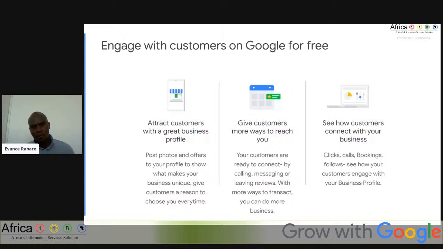And also, you can see how customers connect with your business. As a business owner, through Google, through GMB, you're able to see how people are interacting with your business. For instance, there could be clicks, there could be calls, people could be making bookings, people could be following you. So you can see how your customers engage with your business profile.